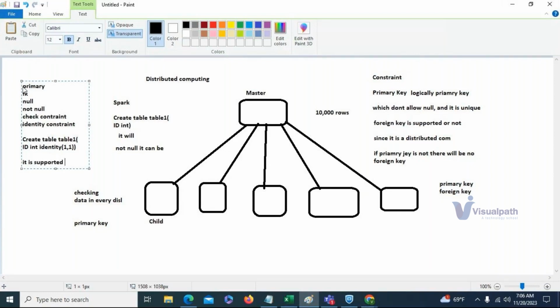Why? Because if I try to load in parallel to the same table, identity will try to generate keys. There are 10 of you in the class. I am trying to load to the same table, you are trying to load to the same table, and if I am trying to generate the identity key along with you, it will create a problem. If it is a sequential load, then it works.